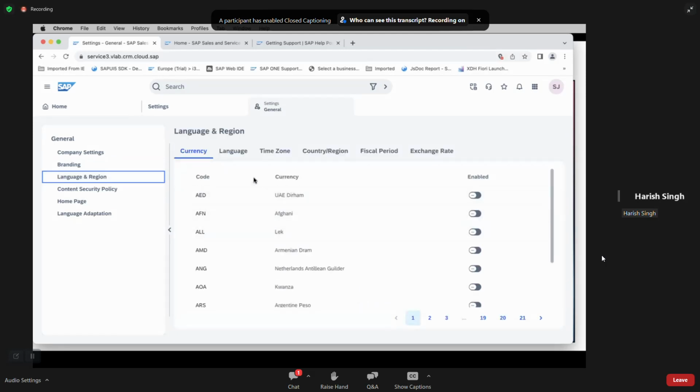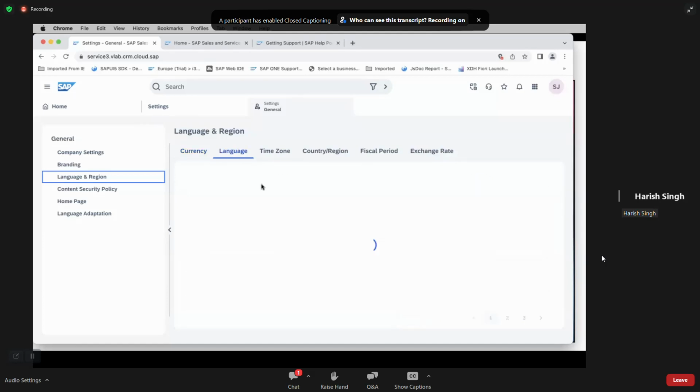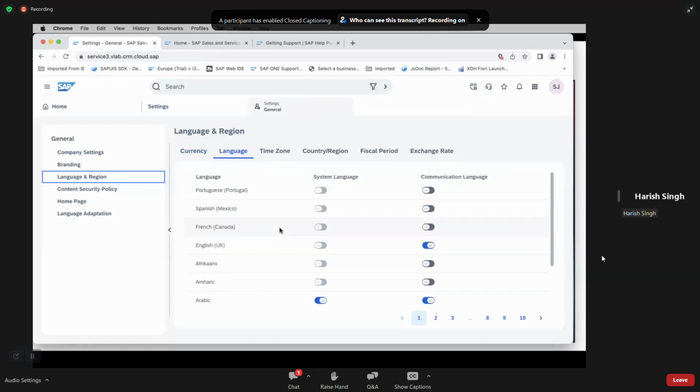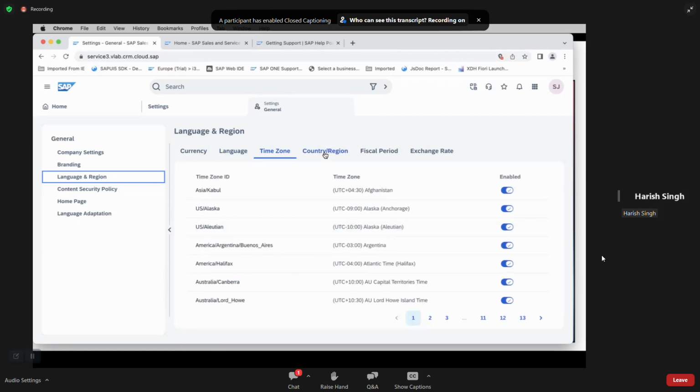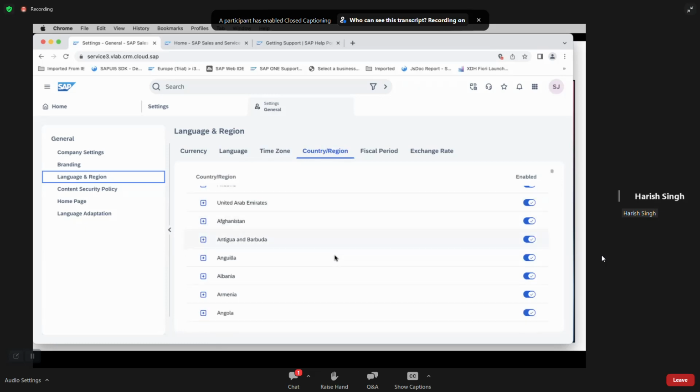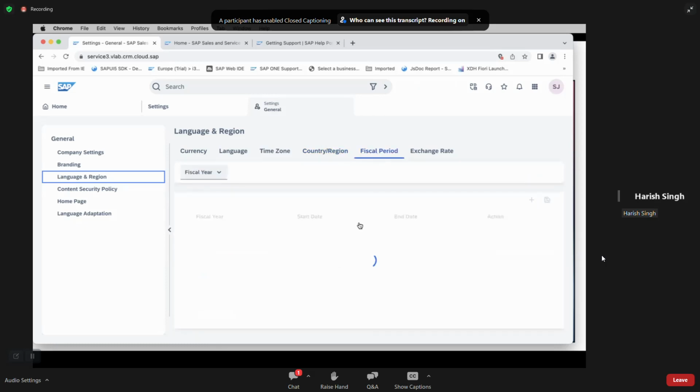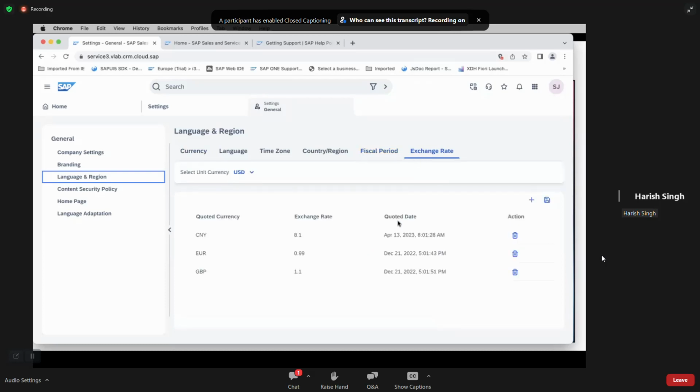So you have currency options, and these options were there in V1 as well. You can switch it on. You have language options, basically all the available languages, and you can switch them on or off. We have time zone settings for setting your time zones, and country and region settings for setting your country and region. Fiscal period is different for different zones and regions, so you can set this fiscal period. And you also have an exchange rate option where you can maintain the exchange rate for a particular currency.